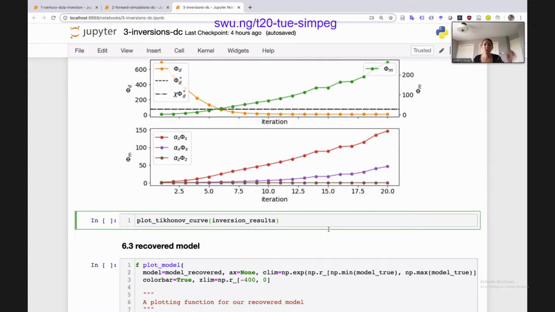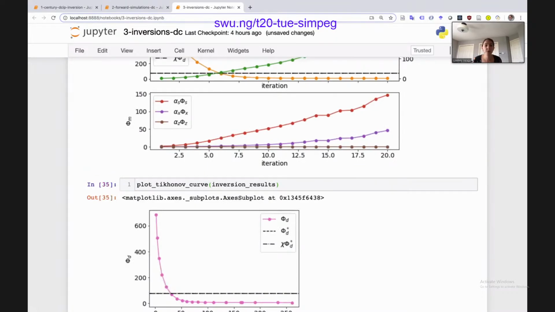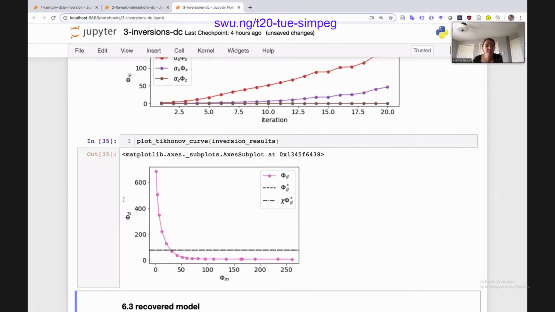Another useful way to look at the progress of an inversion is through a Tikhonov curve. What we're doing here is we plot phi d against phi m. When we start the inversion, we start with a very large phi d and a very small phi m, because we started with our reference model and true model identical, so phi m should be 0 exactly. But as the inversion progresses, we decrease the value of phi d while increasing the value of phi m.